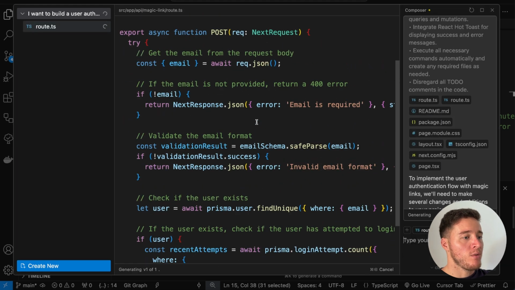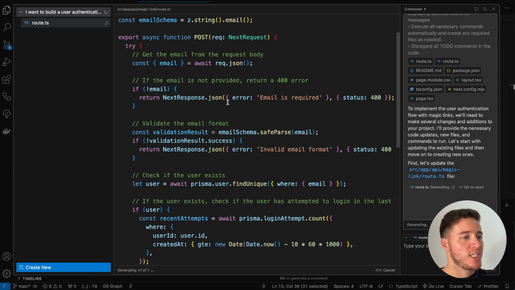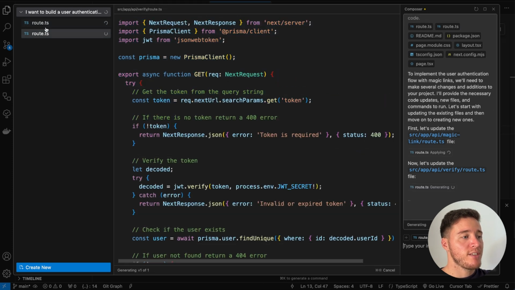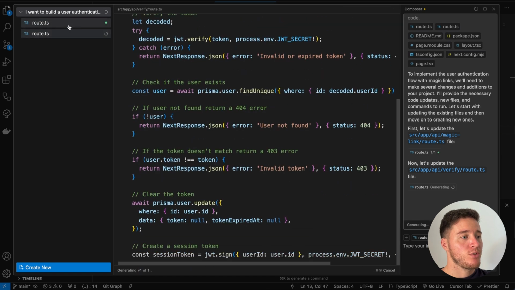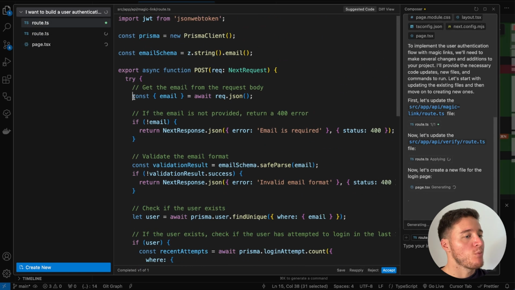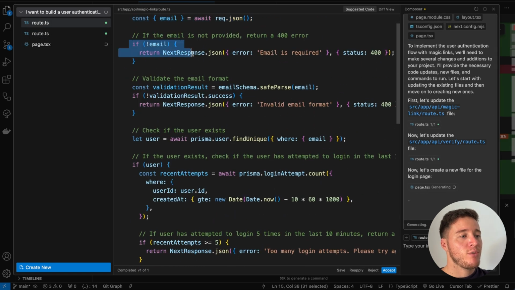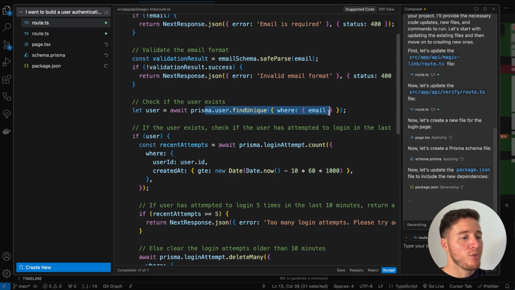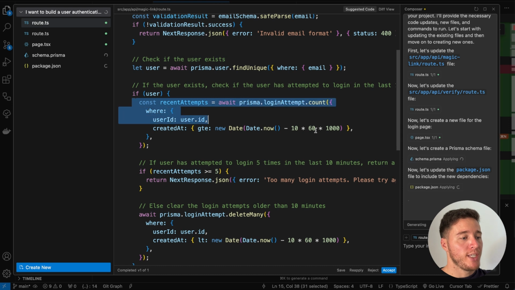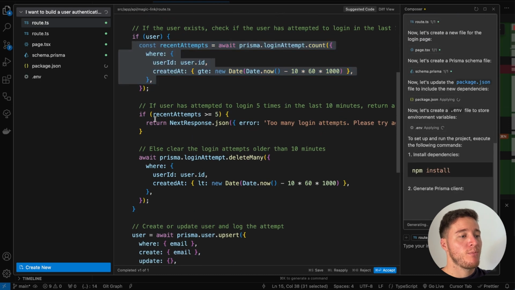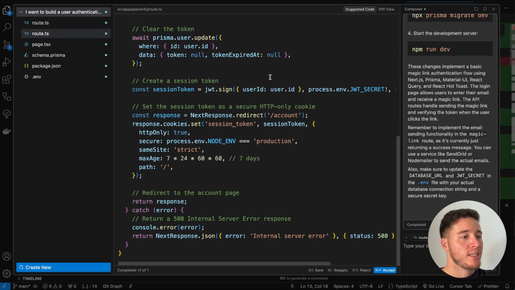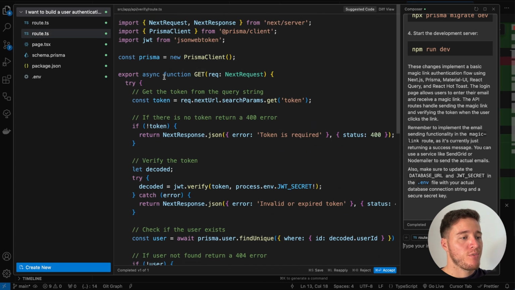As you can see right now, in my magic link route, it has created all the logic underneath every single comment. So if I go in the magic link, you can see that we get the email from the request. If there is no email, we return an error. It's validating the email. We are finding the user. Then we are getting all the login attempts. If the user has tried more than 5 times, we return an error, and so on and so on. Secondly, it has updated our verify endpoint where we get the token and so on.